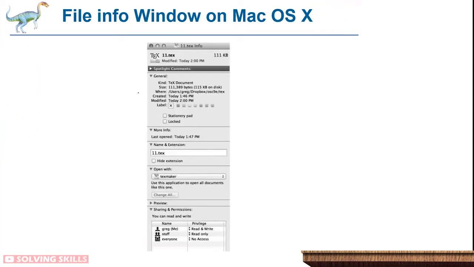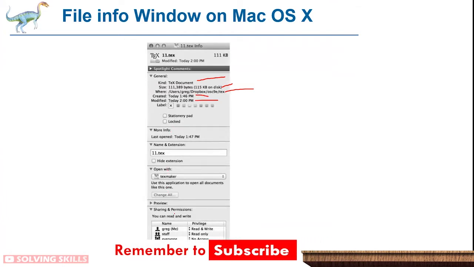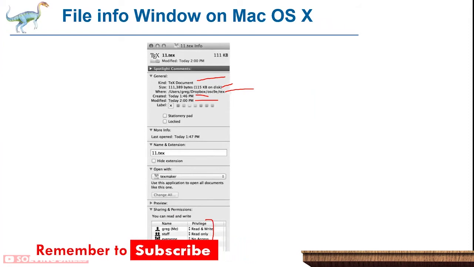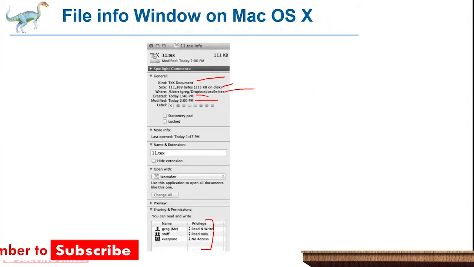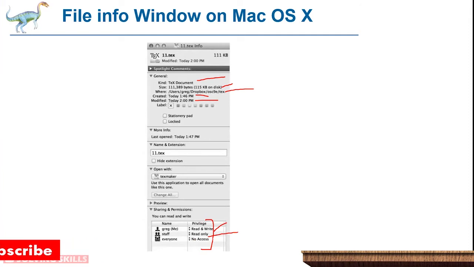So in Mac OS, you can see that these are the attributes, like what is the type of the file, what they call kind over there, and then what is the size, where it is stored inside the directory structure, when it was created, when it was modified. And similarly, there will be some privilege information, like the access permissions: who is able to read and write to the file, who is able to only read from the file, or who can access the file. Similarly in Windows, there are similar attributes.